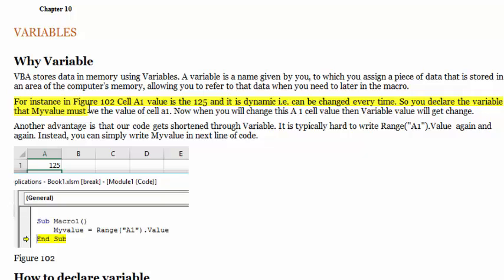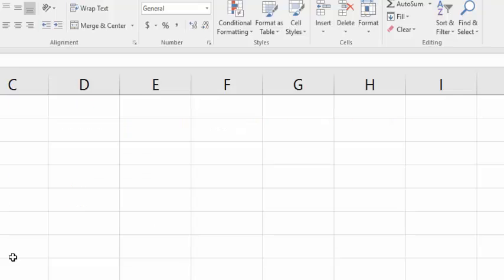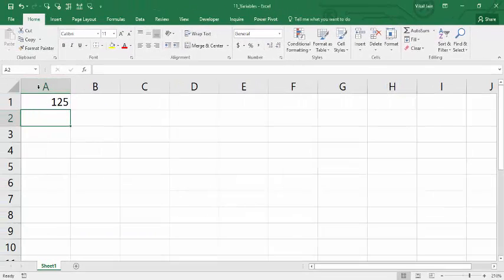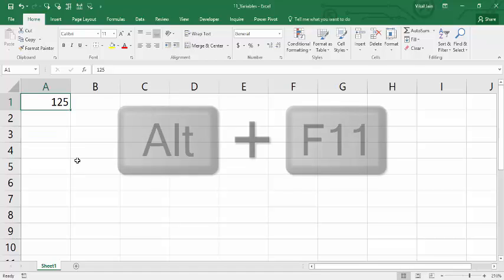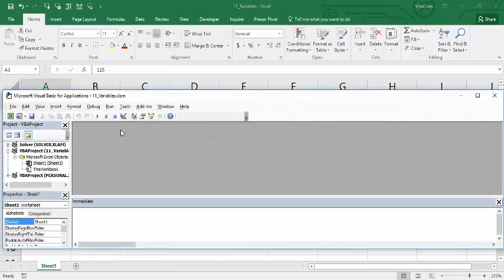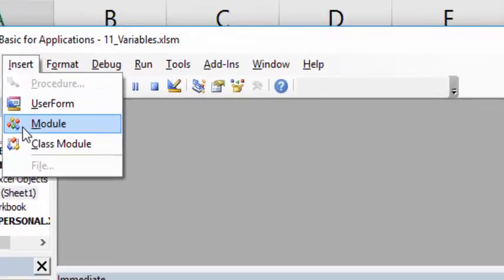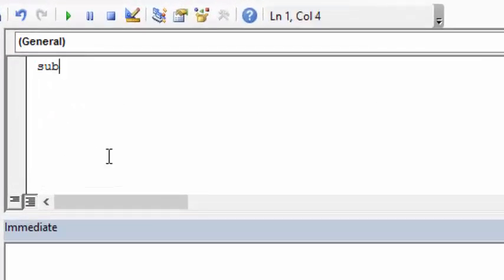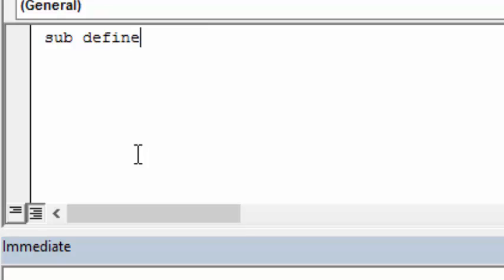For instance, yeah, this is the main. In the figure here, what is that showing? I'm saying that A1 is 2125 and it is dynamic. It is basically changing every day. So what I'm going to do, just open VBA, Alt F11. So here is my VBA. Go to the insert menu, go to module. Yep. Again, subroutine, define variable.